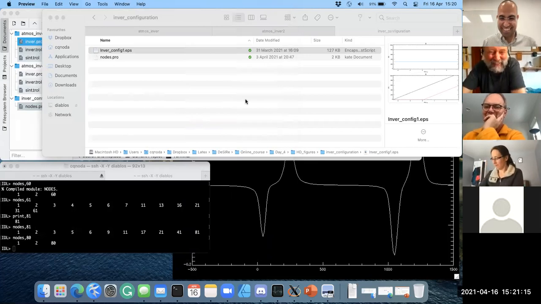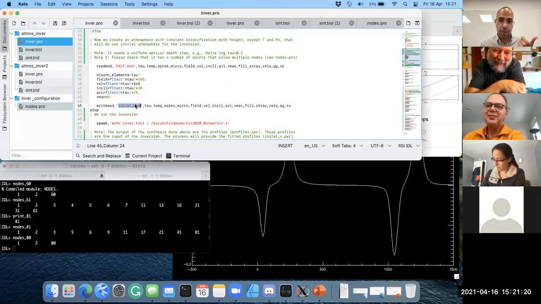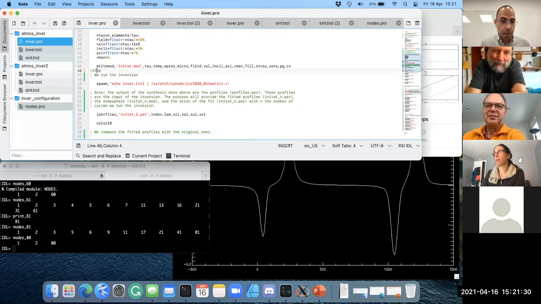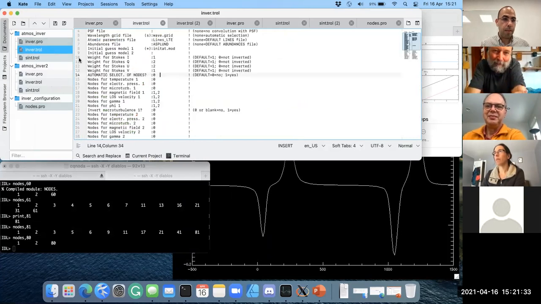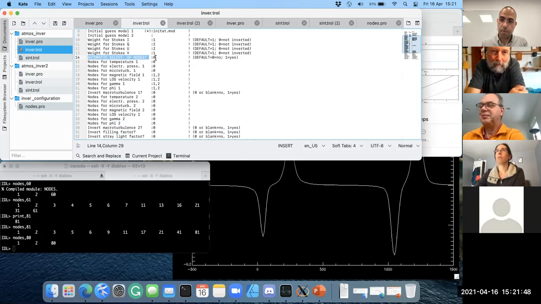Yes, yes. Okay. So then we have checked that we have the proper number of optical depth points, and we have a simple atmosphere. So now we are running the inversion, and as I said, we have to provide information on weights and on nodes. So let's start with nodes first. For now, let's forget about this selection of automatic nodes. I will cover it later. So just focus that we have 0, so the code will really follow what we write here.